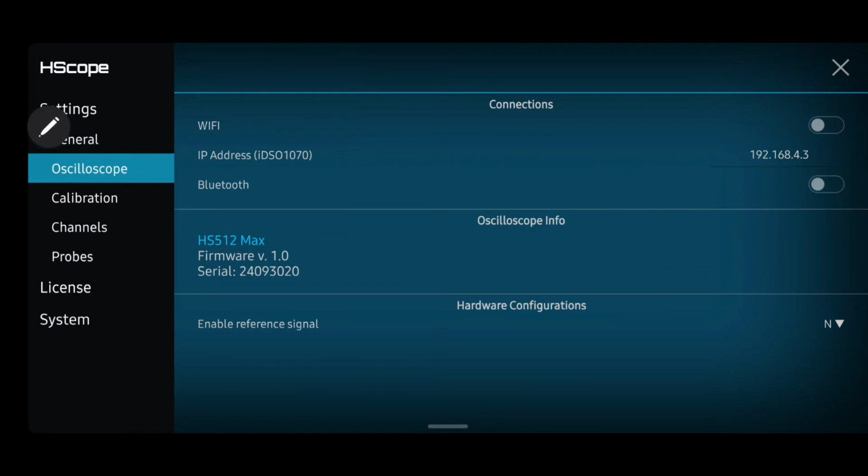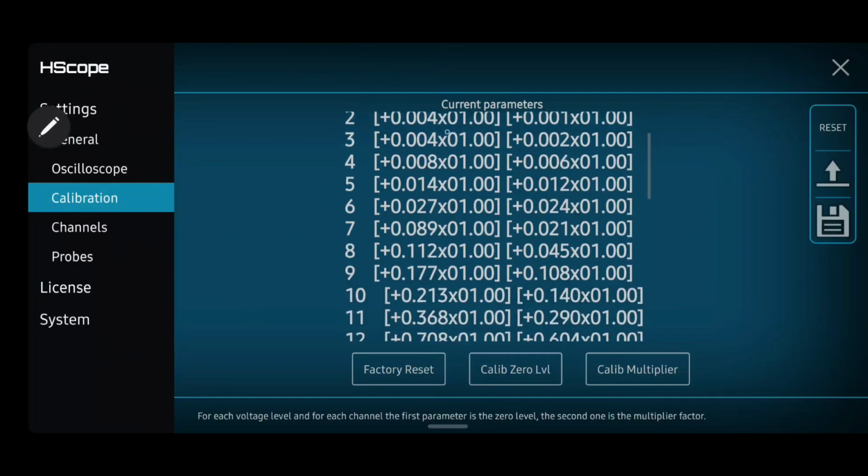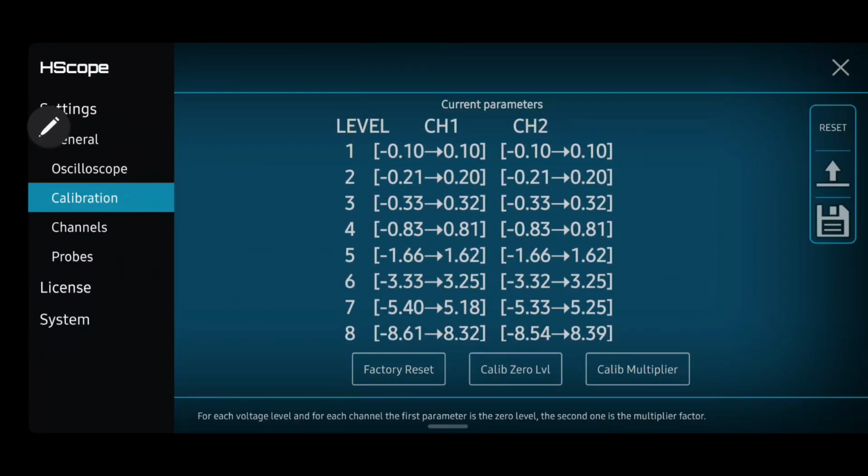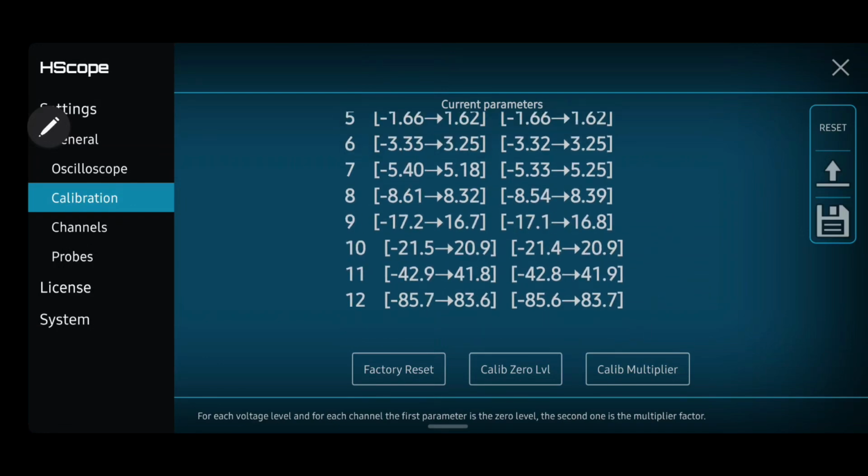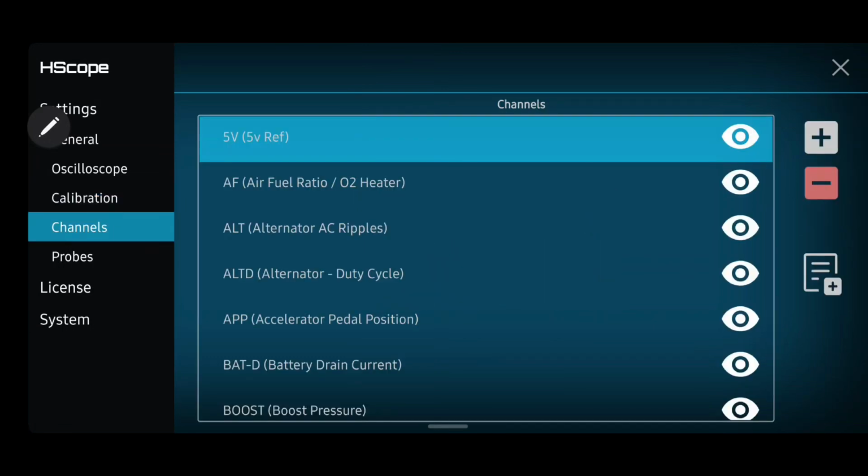Then this is your oscilloscope information. If you have a Wi-Fi one, it'll come up here. I have the 512 Max plugged in, so it's in here. Enable reference voltage setting there. Calibration. Now, as far as I have ever noticed, any HS, the 512 or the 502 that I ever had plugged in, I have never had to mess with any of these. Every time I plug it in, the most I've ever seen it off was maybe plus or minus 100 millivolts. And in all honesty, most automotive measurements I do, that's not really going to affect anything. So I don't really ever mess with it.